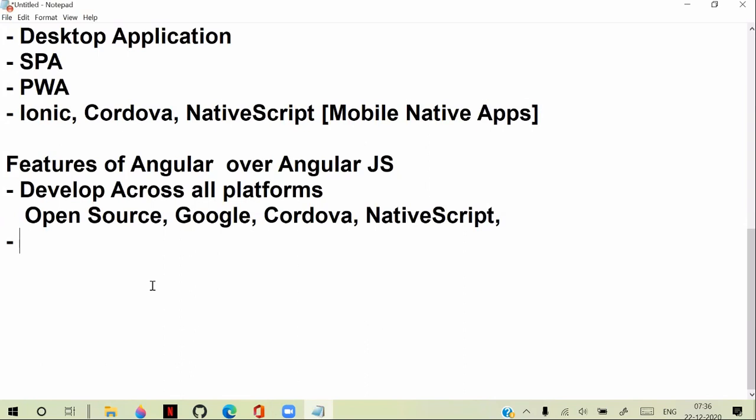Right. Now, when we are dealing with Angular, we are discussing the features of Angular. That means these are all the features over AngularJS. So what are all the features over AngularJS? Not only features over AngularJS, but more additional advantages of Angular.